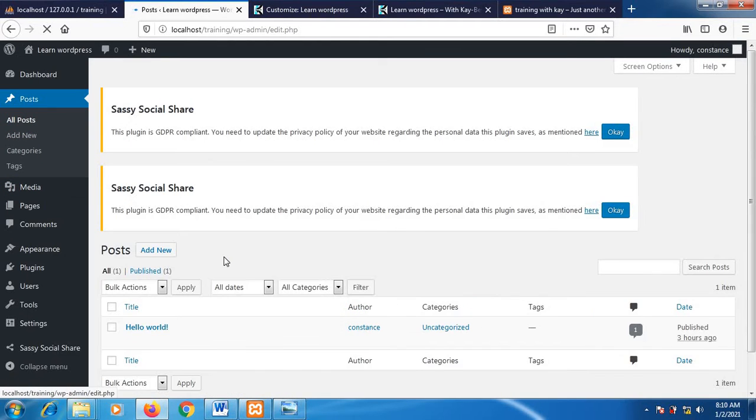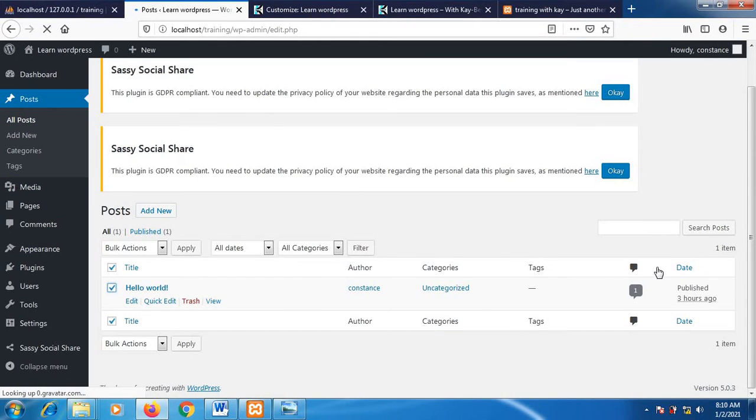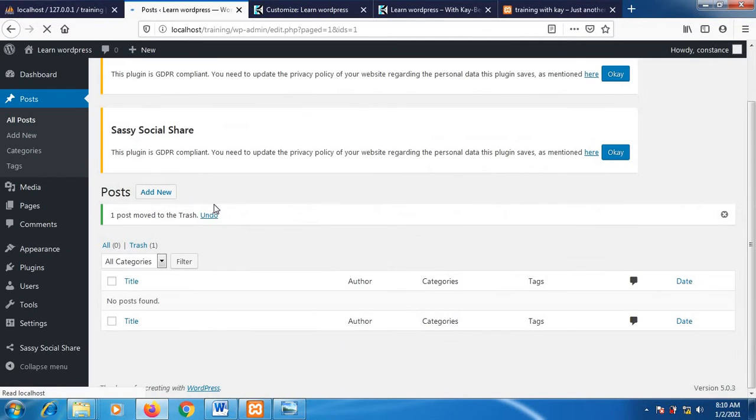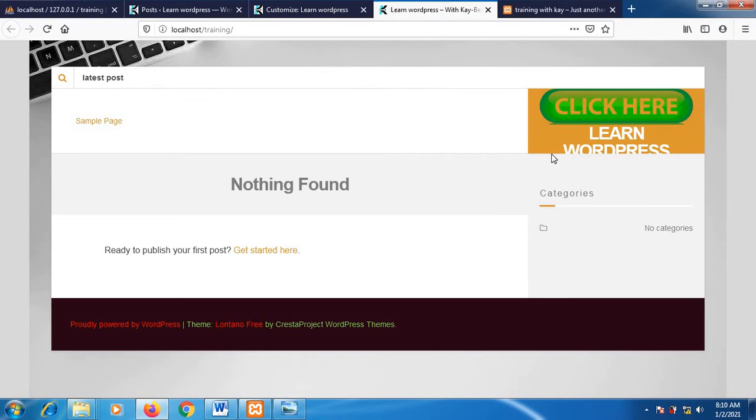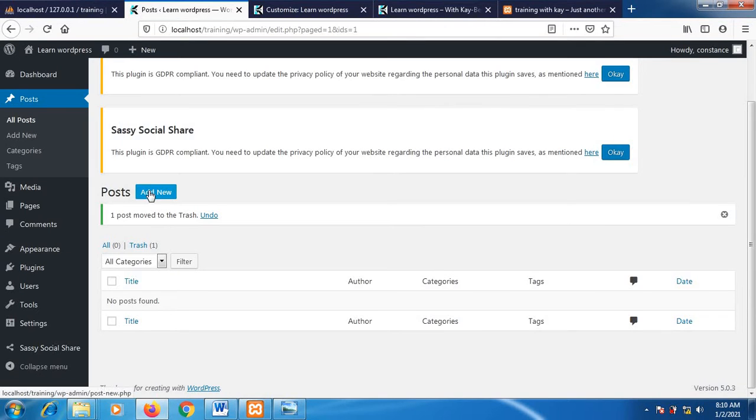Any other post that is there, I'm just going to delete all of them. See this post, I'm deleting it right away so that I can do a new one entirely. So you see I don't have any post. Come to your site and refresh. You see that you don't have any post here again. So can you see we don't have any post now? So I'm coming back and then add new post.